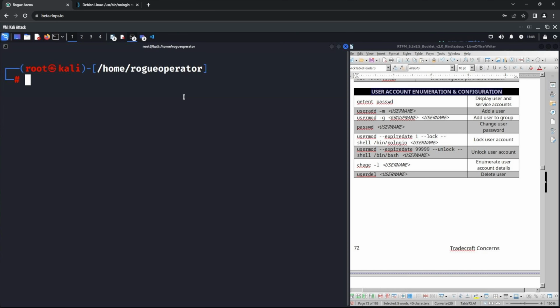I can't necessarily say this is common in a red team assessment. I don't think I've ever created a user account when I was trying to stay really quiet, really stealthy on a system. However, in a CTF, maybe after you exploit your way on a machine, you can create a user account. That way you can just SSH into the machine in the future. Regardless, either way, we're gonna run through the user account enumeration and configuration section of the RTFM.